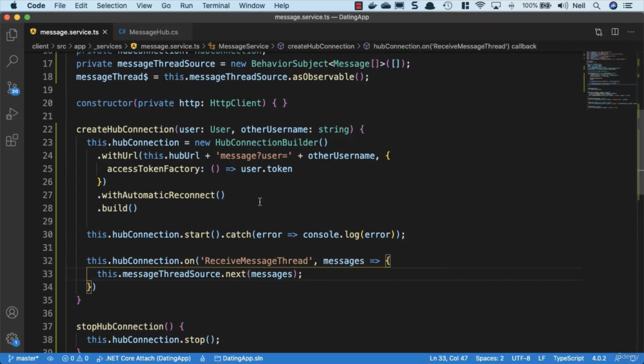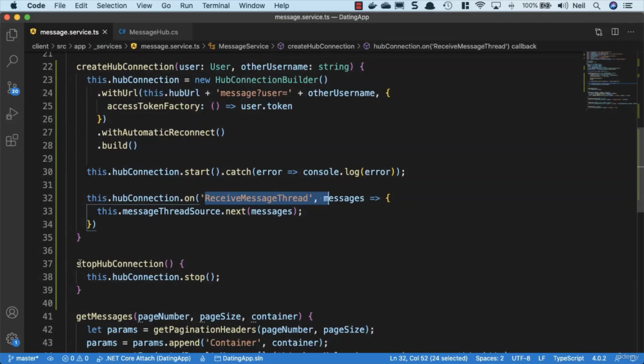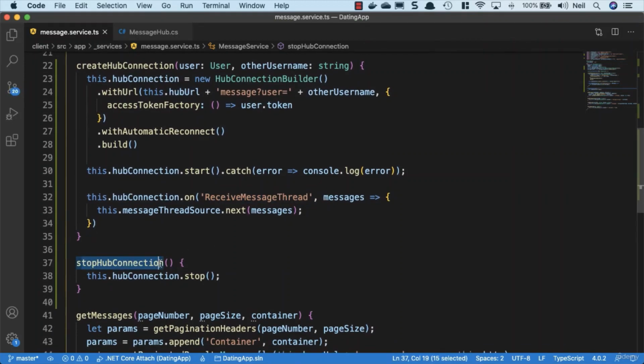So what we need to take a look at next is what we do inside our components here, because we're going to need to create this connection and receive the messages, and we're also going to need to deal with stopping the connection when the user moves away from the member detail component as well. And we'll take a look at that next.